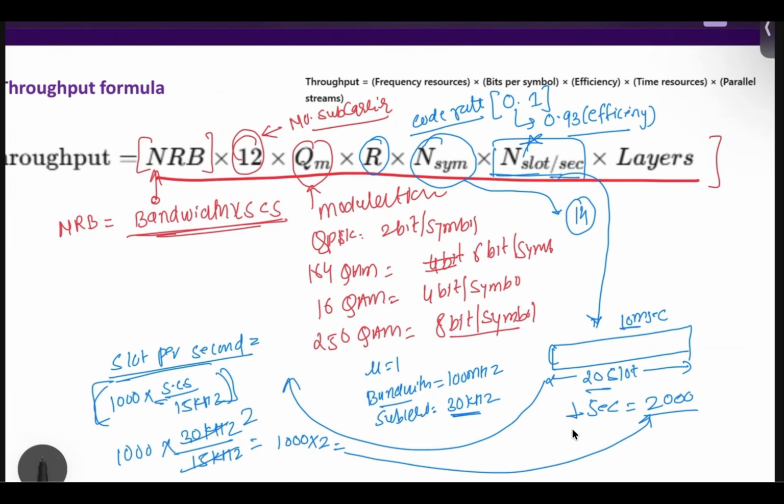We cover the last one, which is layer. Layer means the number of layers used by MIMO or massive MIMO. If it is 2 by 2, 2 transmitters and 2 receivers, then the value will be 2. If it is 4 cross 4, the value will be 4. If it is 8 by 8, we will take 8. If it is 64 by 64, we will take 64.